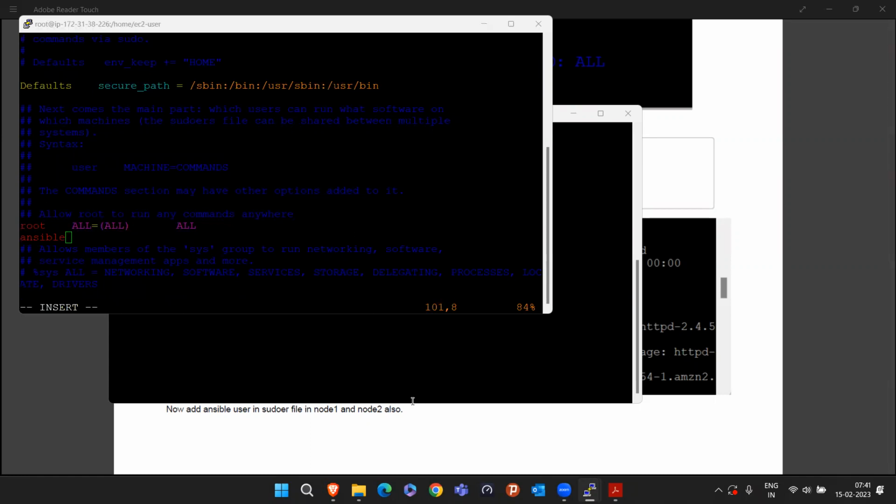Can we install in node 1 and node 2 also? What do you want to install in node 1 and node 2? Can you be specific?